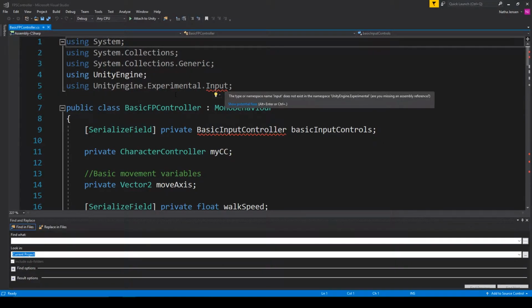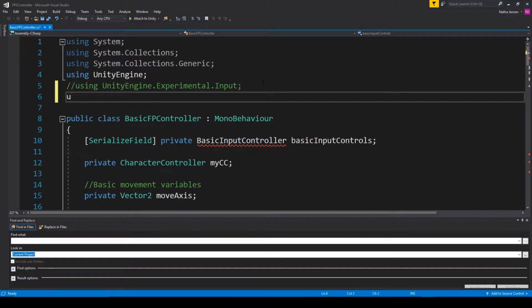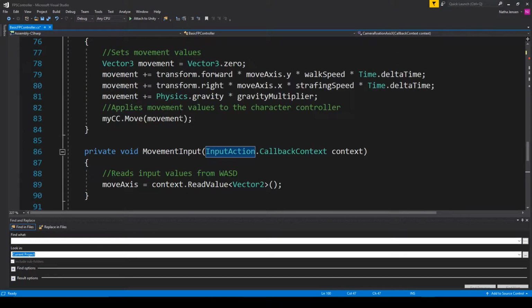UnityEngine.Experimental.Input. And the reason why we're receiving this error is because the input system namespace is no longer in beta, and so it's not part of the experimental namespace. And so let's go ahead and comment this out. But we do need to add in its replacement, and so on a new line, I'm going to type using UnityEngine.InputSystem. And adding this namespace will actually get rid of an error that we were receiving down here where it says InputAction.